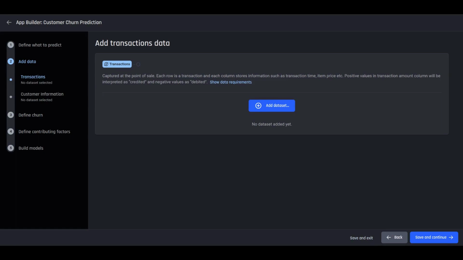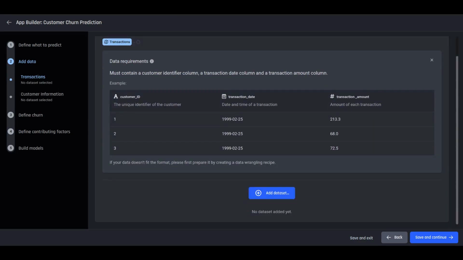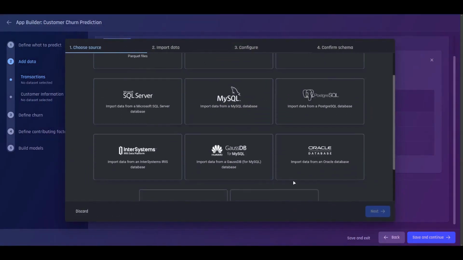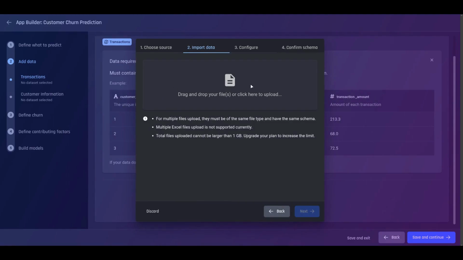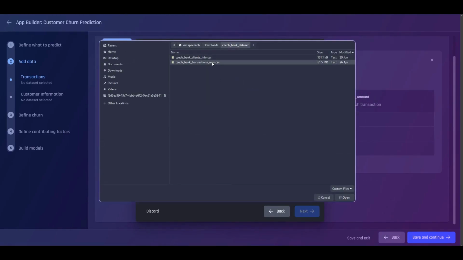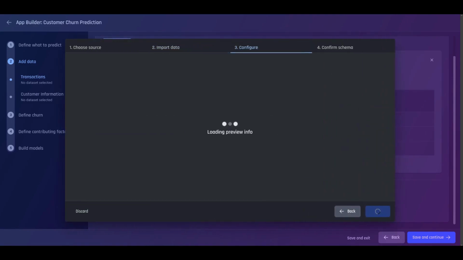To see an example of the required format of the dataset, click on Show Data Requirements. As you can see, we need 3 columns in our dataset: customer identity, transaction timestamp, and transaction amount. To add a dataset, we click on this button here and select a source to import from. The engine supports various sources, such as file upload or databases. I'll go with the file upload option for this demo. Then I'll choose the file that I want to import. While the file is uploading, we can just click Next. We'll see a preview of our dataset here.